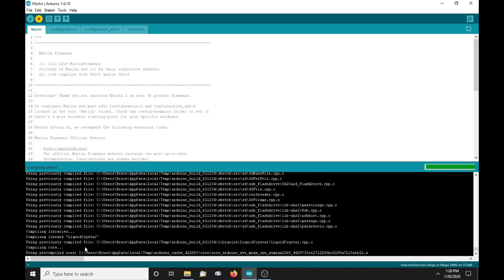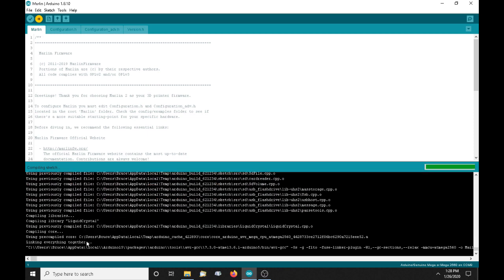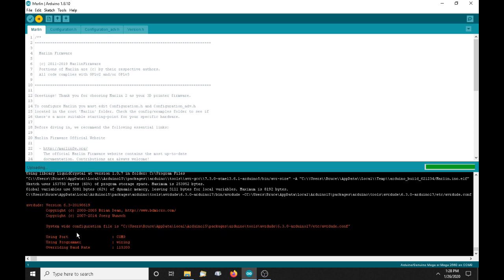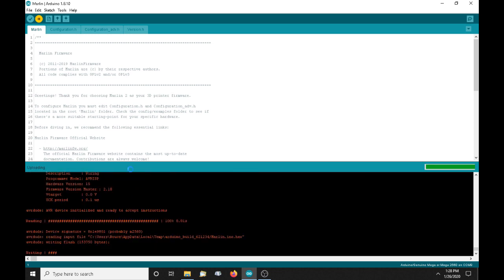Okay, here it comes, linking everything together. Now, just as soon as any more movement here, we have to let go of the reset button. You've got to watch this very closely. And there. Okay. I got the timing right. I let go of the reset button just as soon as I saw any more movement in the scripting or the output here. And you can see down here, it says it's writing the firmware. So it has connected to the printer and was successful in starting the upload.